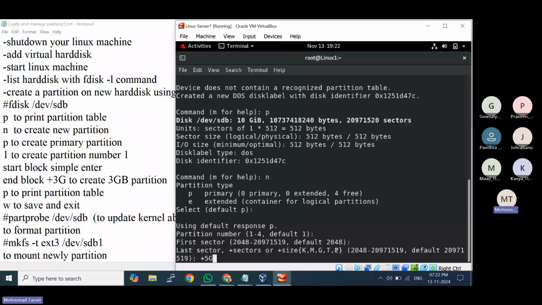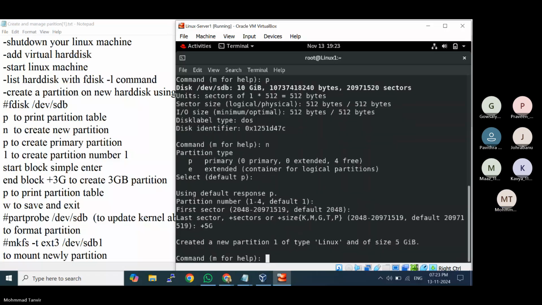Because we don't know the calculation in the sector format, how much sector is how much GB, the better option is for the starting sector, just hit enter to take the default value, and for the last sector simply plus and that much size. Now you can see the message: created a new partition 1 of type Linux of size 5GB.